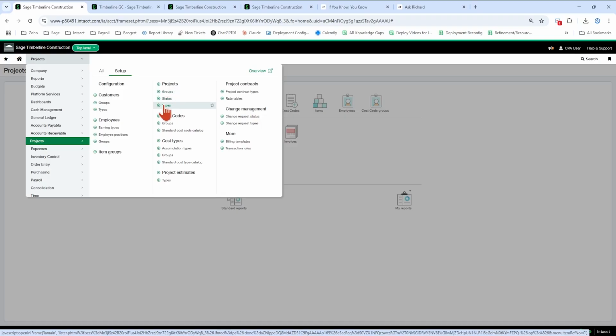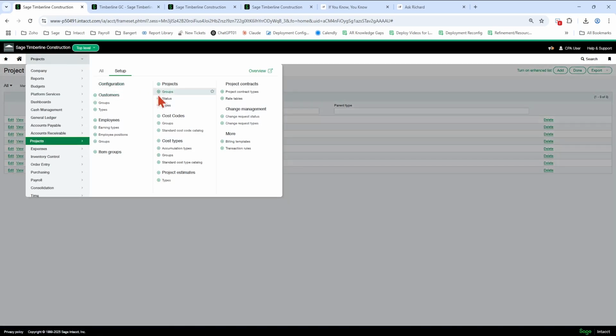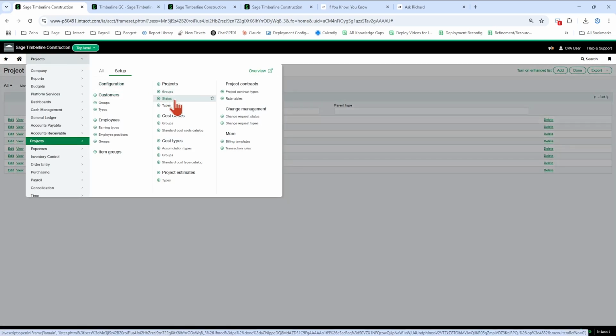So my project types are going to be such things as hotel, school, retail, restaurant. Here's just examples. You can make those whatever you want. This is a custom status you can put on projects to help prevent cost entries from hitting the project if it's close to the end.